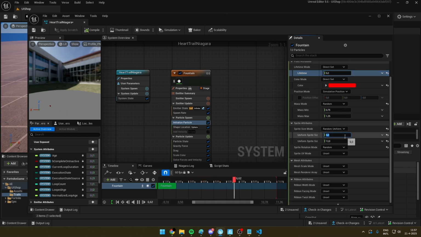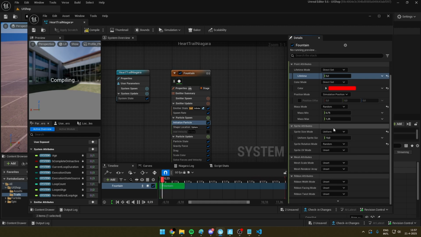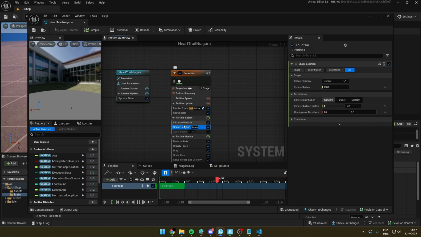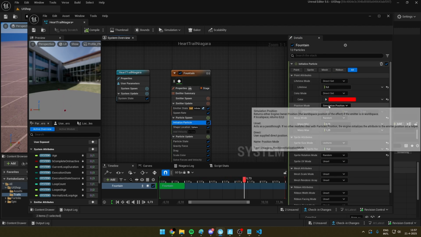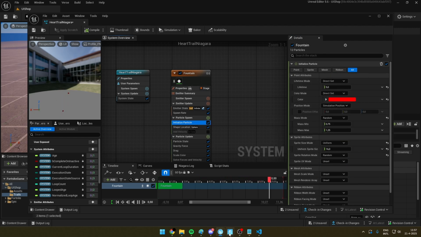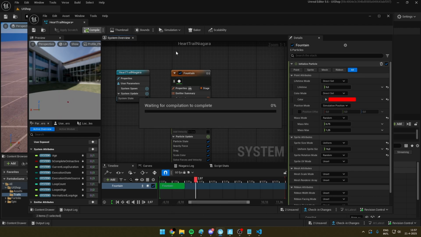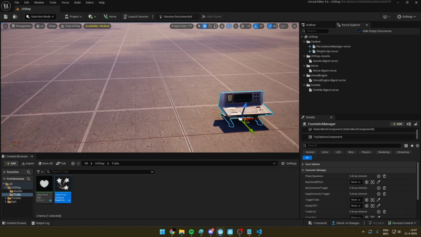You can change the size if you want. You can also set it to uniform, and then they'll be bigger. If you want to change the location, right now I'll just save this and then show you in a second.